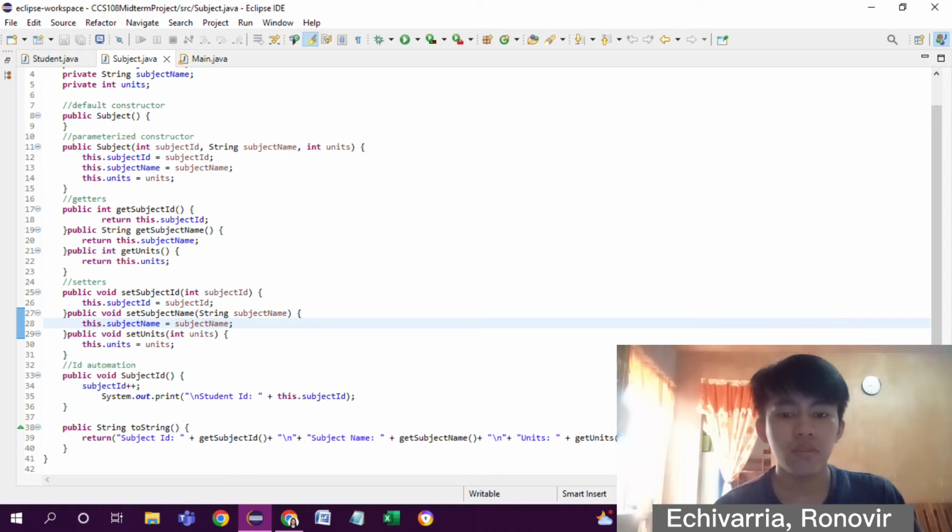And for the toString method, use public String as the access modifier. Then it's going to return the subject ID plus getSubjectID plus subject name plus getSubjectName plus units plus getUnits.